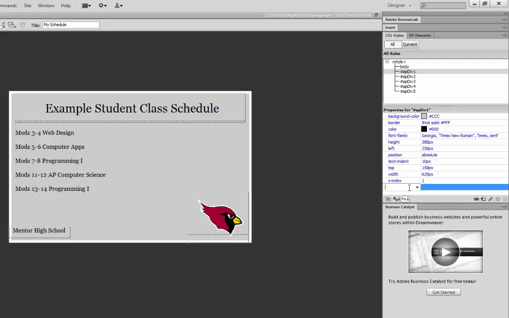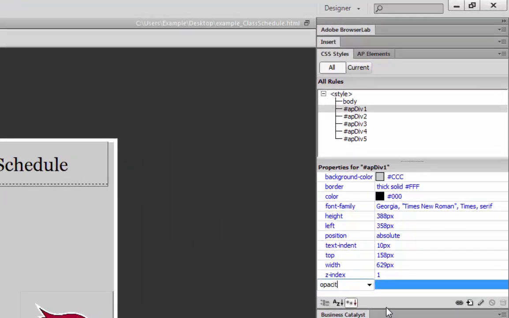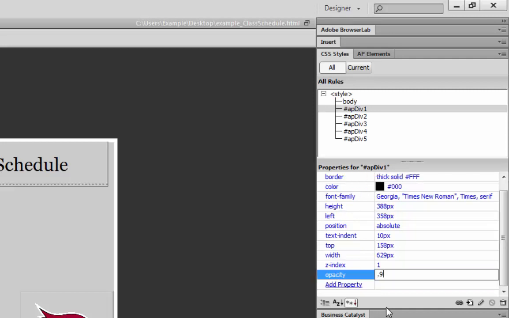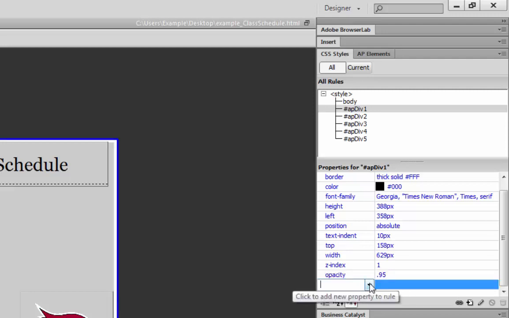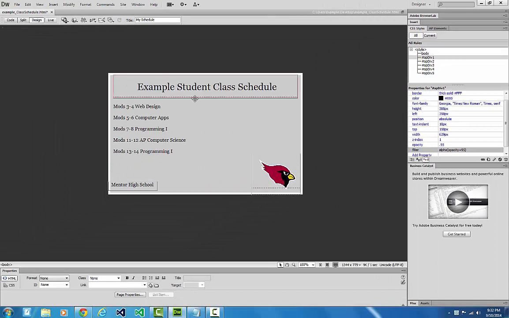I'm going to show you a couple of properties that we can set as well. The first one is called opacity. I'm going to set this to 0.95. And there's a browser compatibility property that goes with that called filter. This is just for Internet Explorer, really. I'm going to set the alpha to opacity equals 95. So this is for Chrome, and then this is for IE. And what that's going to do is make this a little bit transparent.